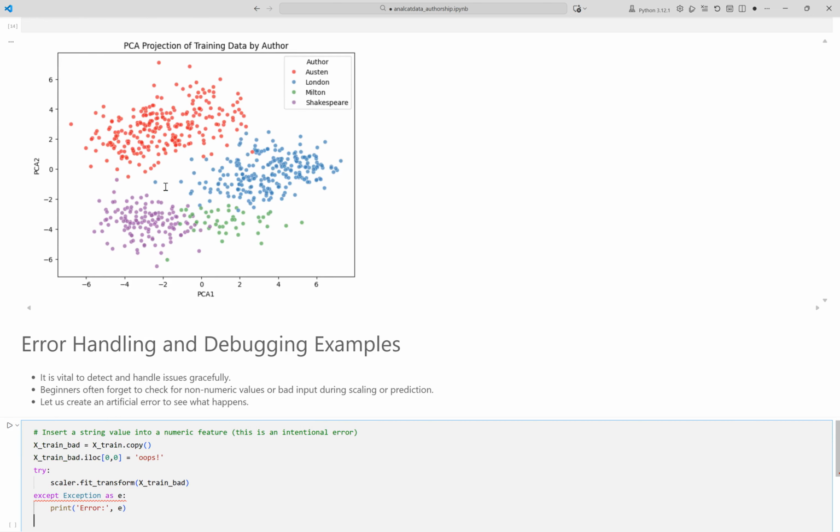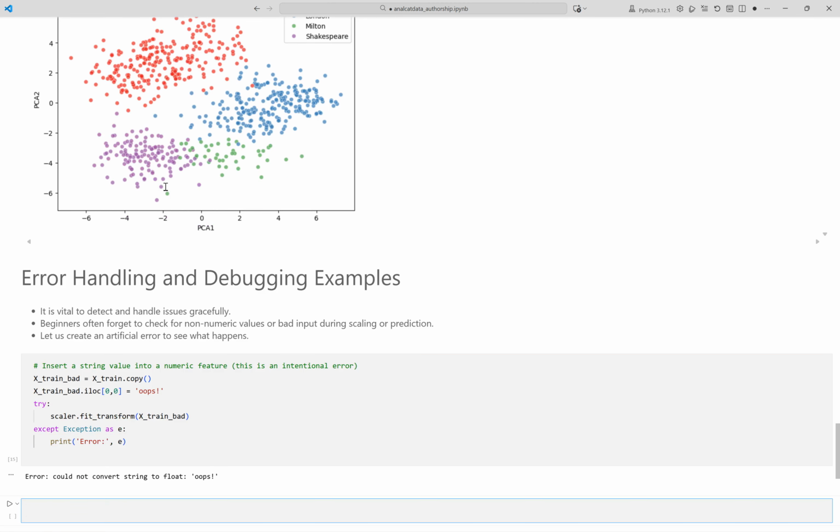Running the cell now. This output shows a clear error message triggered by inserting a non-numeric string into a numeric feature column during scaling. Notice the could not convert string to float message, which highlights the importance of validating data types before scaling. This example reinforces the lesson's intent to anticipate and gracefully handle such data issues to prevent crashes. Best practice: always make sure your data is completely numeric before scaling or learning.